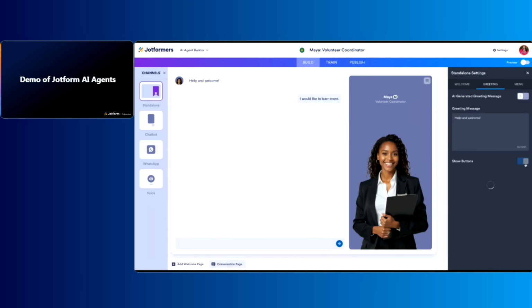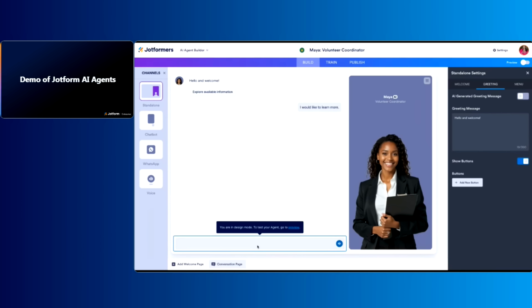And then below that, where it says show buttons, these buttons are essentially shortcuts to get people who are talking to the agent to a specific thing quickly. So those can help steer people in the right direction right away, rather than them having to type into the chat box, but that's also still an option for them.